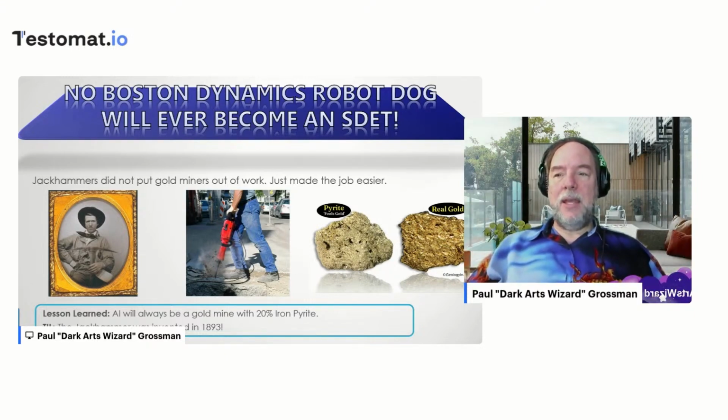The next thing, one thing I learned today, the jackhammer was invented in 1893. I did not know that technology was that old. I figured it was somewhere in the 50s or the 40s. Yeah, been around quite a while.